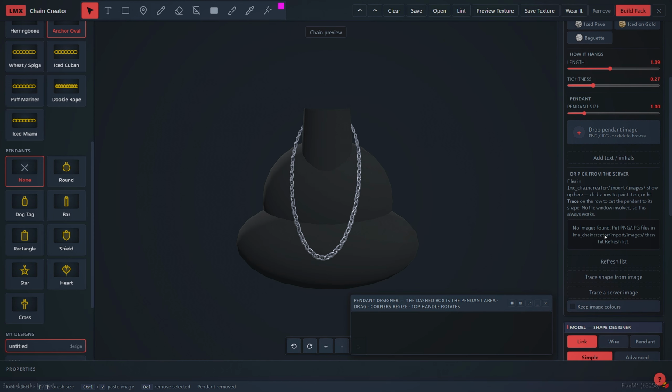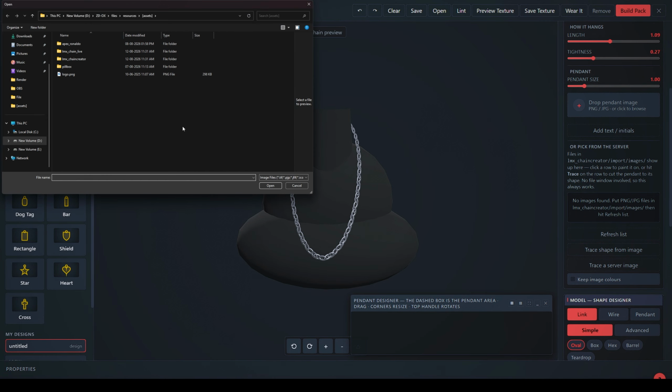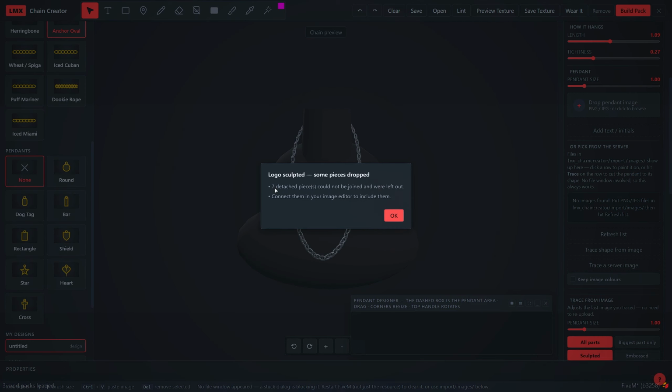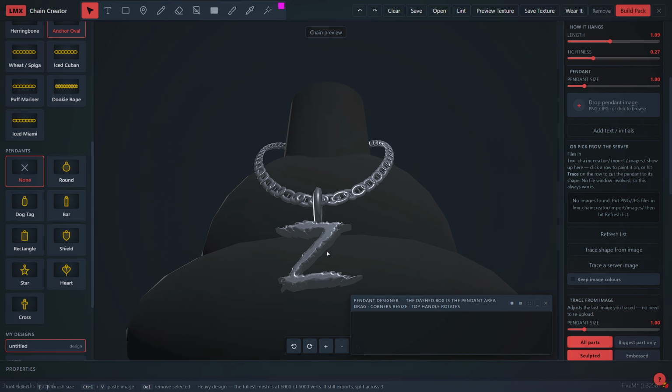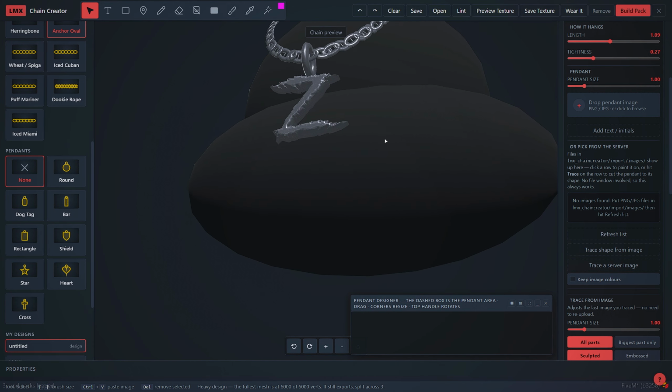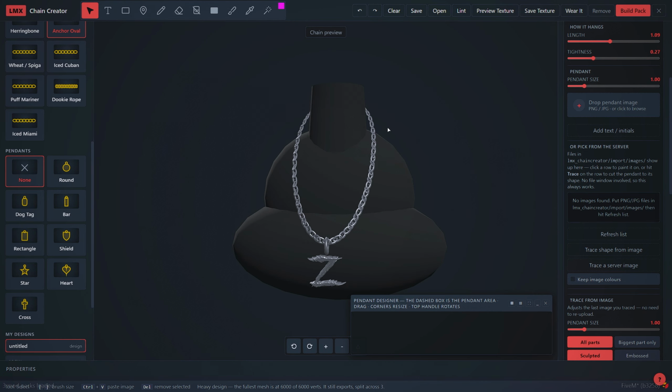For that, scroll down over here. Click on trace shape from image. Select your logo. Then open the logo in the chain creator. So as you can see, our logo is converted to the pendant over here. It will trace the exact shape as you can see. So the material of the pendant is same as the chain.